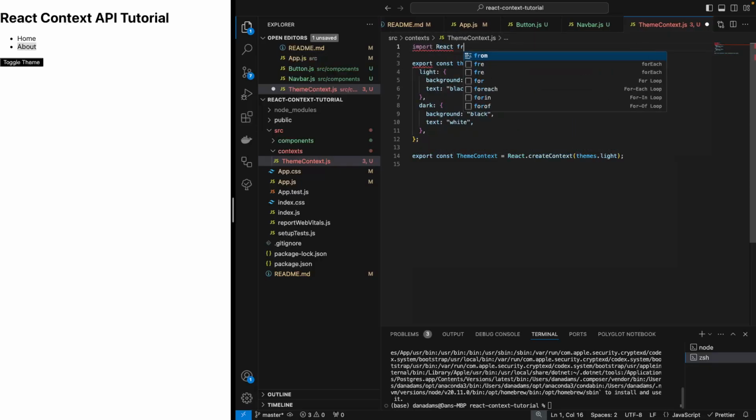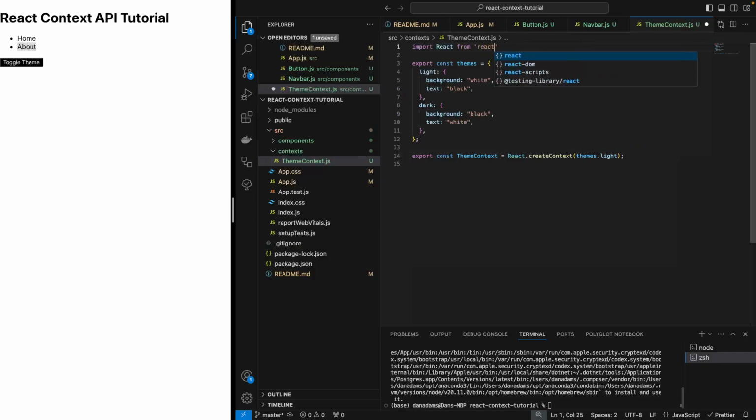Import React from React. Okay, so that is our theme context. We call createContext, which comes from React, and we pass in a default value, and our default value is going to be the light theme.